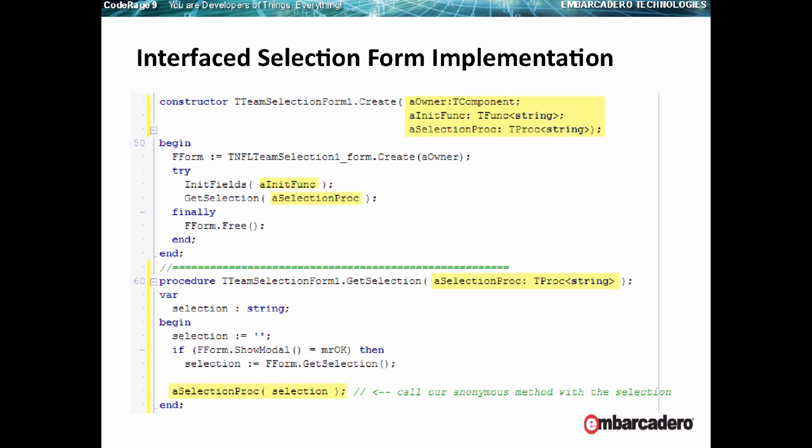Now, if we look at the form, this is the implementation of the form side. This is really simple. The constructor is about what you'd expect. Creates an instance of the form, saves the local variable, calls init fields, calls get selection, and then frees the form. The get selection here takes a parameter. It takes in the tproc string argument and calls show modal.